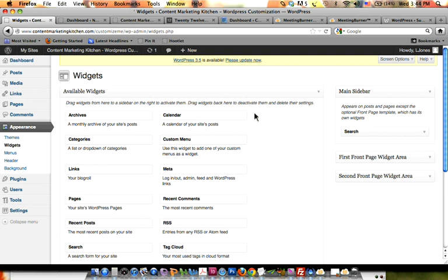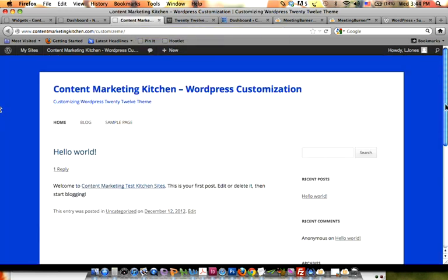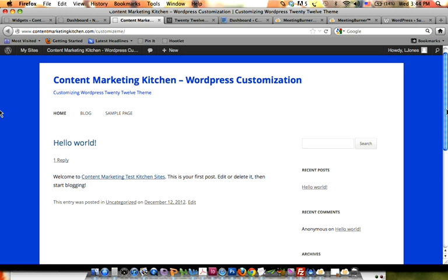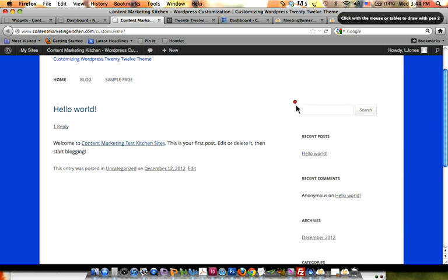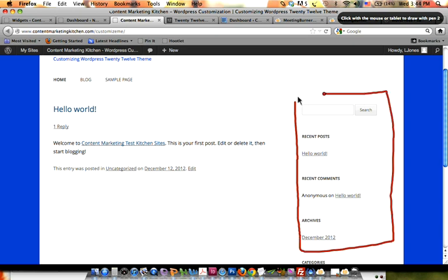And some of you are probably thinking, well, what in the world is a widget? Let me go out here and show you on a live website what a widget is. This is a test site that I'm using. Over here on the right-hand side, underneath and including the search bar, this little right panel where you see all these links that say posts, recent comments, archive, even the search bar, this is called a sidebar widget.